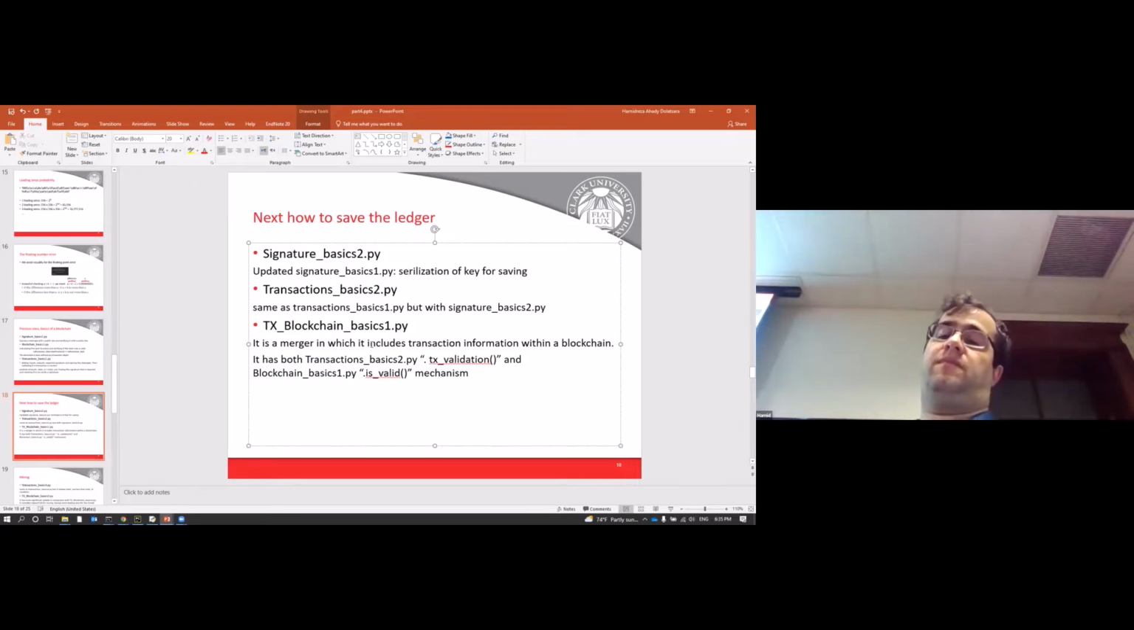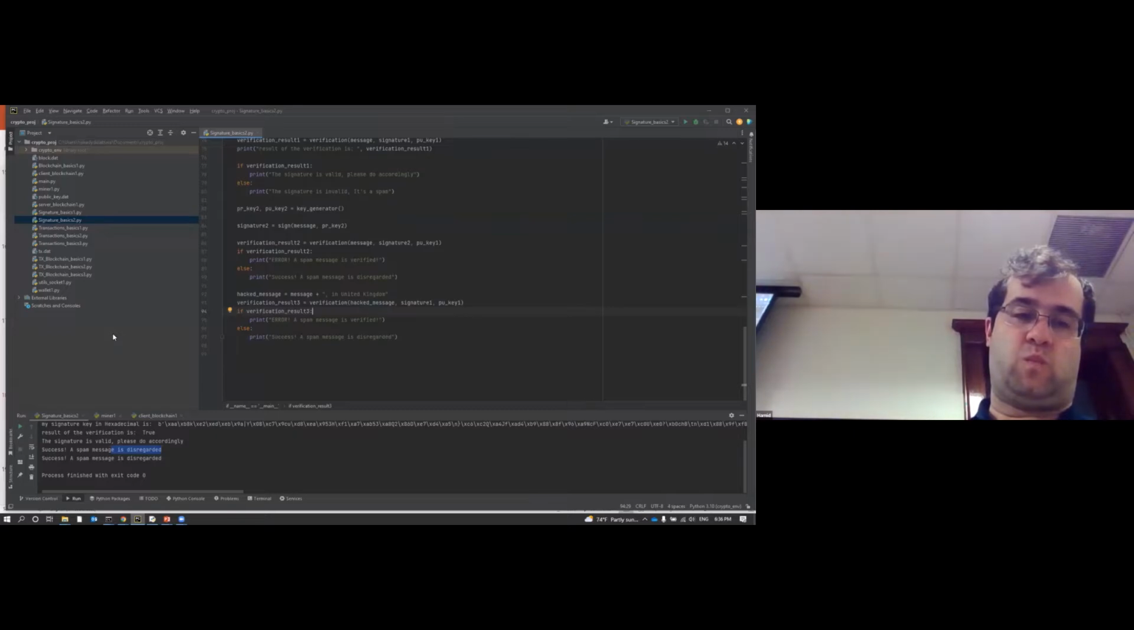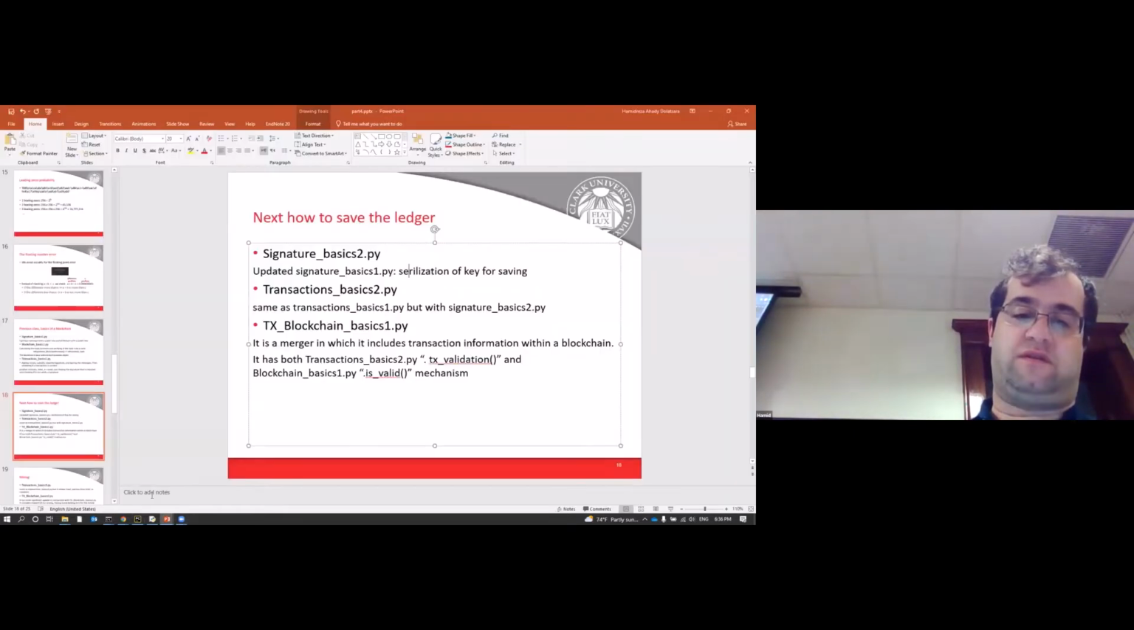In this one, I'm just taking care of transactions within a block. Again, if you consider the big picture, you sign a message, you put it in the transaction, and you put the transaction into the blockchain. Okay, let's open that file, which was transactions basic 2.